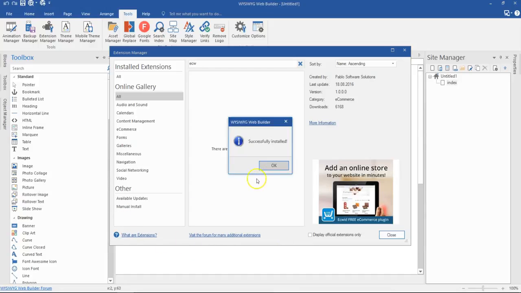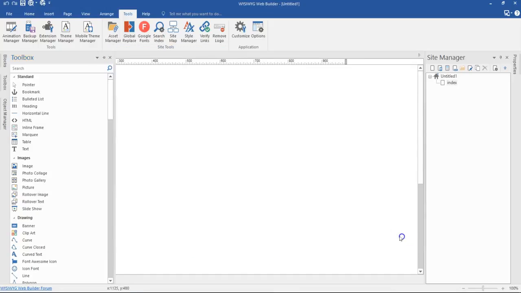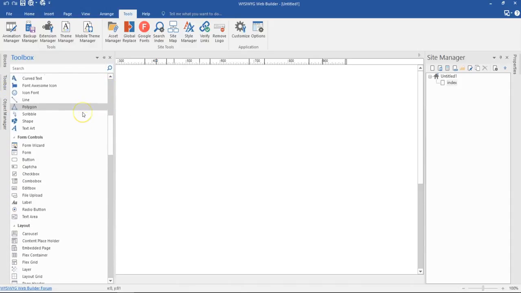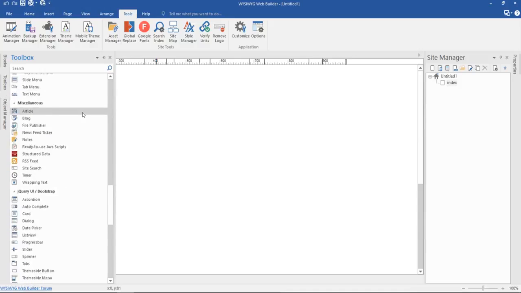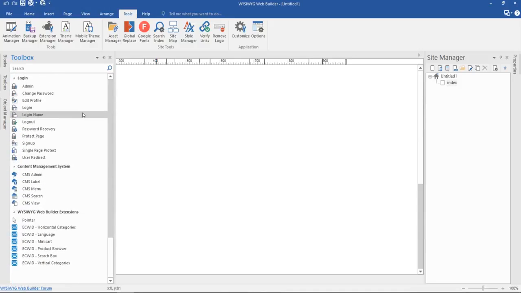So my extension is installed. I'm going to go ahead to close this, and then I'm going to locate it in my toolbox. So I come to the very bottom, and as you can see, I have my Ecwid set of extensions installed here. Now there are a couple of options available to it. We have the horizontal categories, we have language, we have the mini cart, we have the product browser, as well as we have the search, and then the vertical categories.